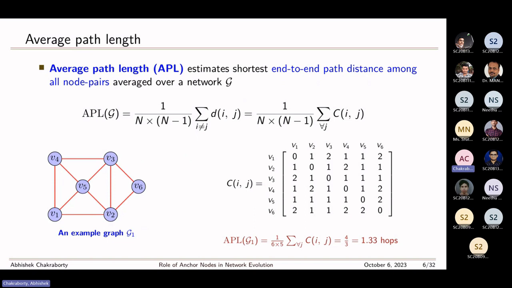So here we have given a simple example of how to calculate average path length, which estimates the end-to-end path distance among all nodes, averaged over the network. When I say path distance, if it is a unit link network, then it is like hop distance. So if the distance between two consecutive nodes is always unity, then path distance and hop distance are the same. And in the rest of the examples, all will be unit distance links. If it is not, then we will mention it explicitly.